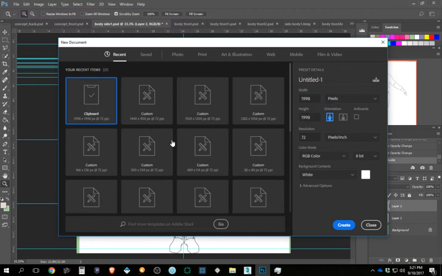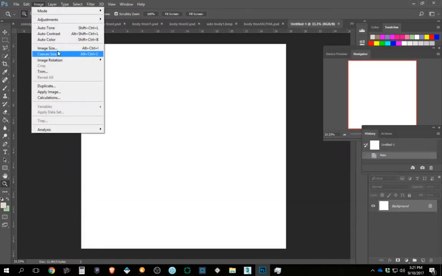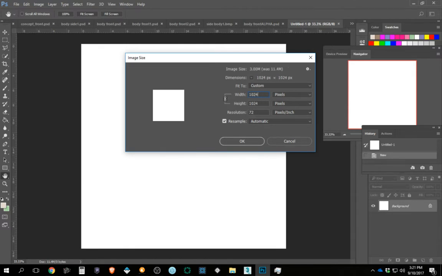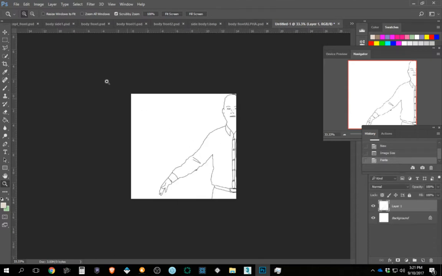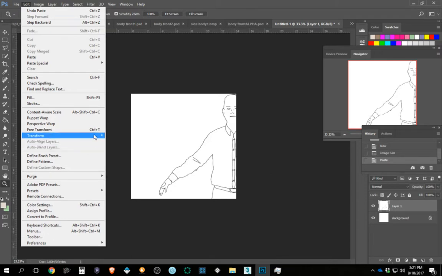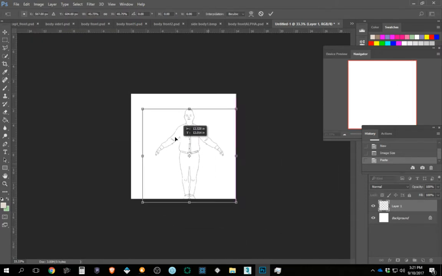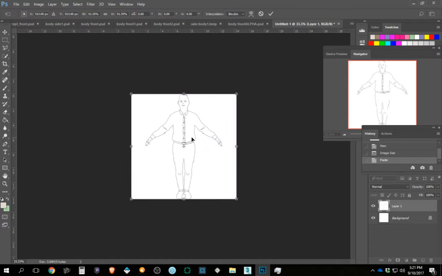So let's start with my clipboard here. I'll create one and just make sure that the image size is a nice size. This is big, but we'll make it smaller, 1024 by 1024. And then paste in your image. So here's my image, a little bit big, so I can scale it down and make sure it's just the right size.